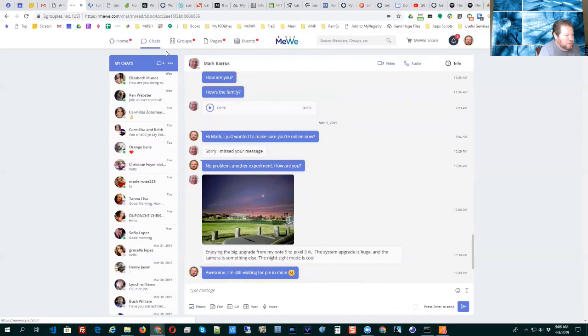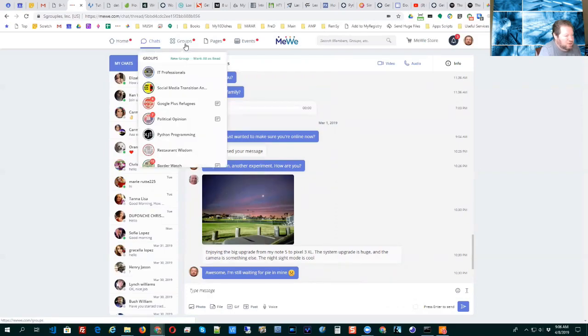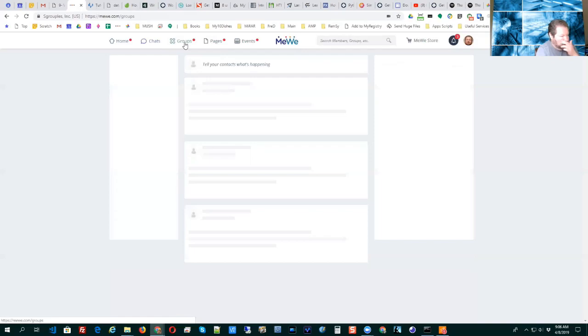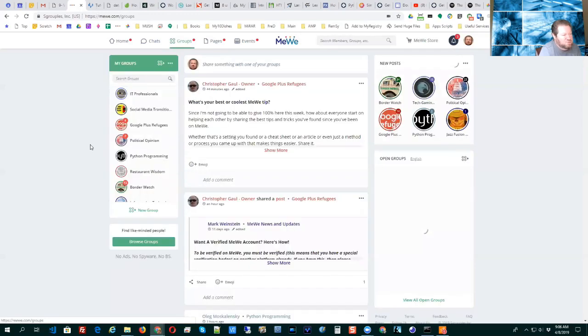Okay? Then the next category we have in the main area here is groups. So this is going to be something you'll be using a lot. And groups has to do with, again, segregation, organization of content. And so typically it's based on anything, but I would imagine topics of some interest to some people.